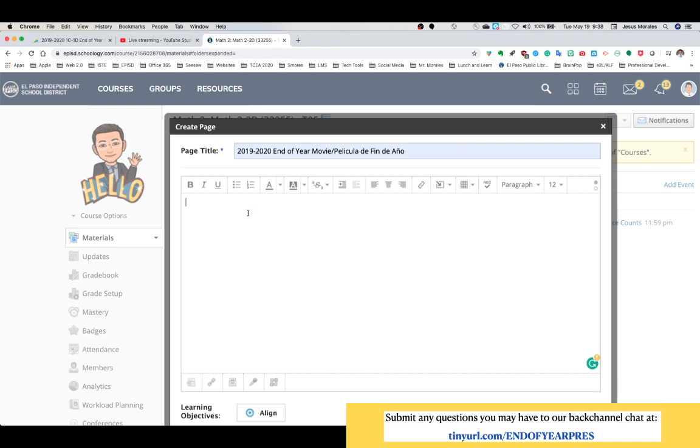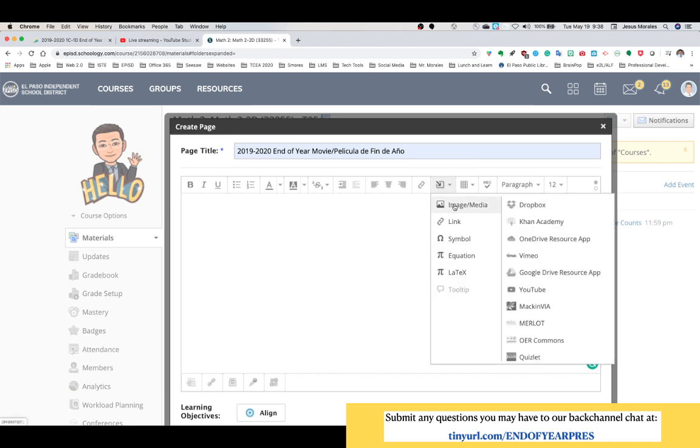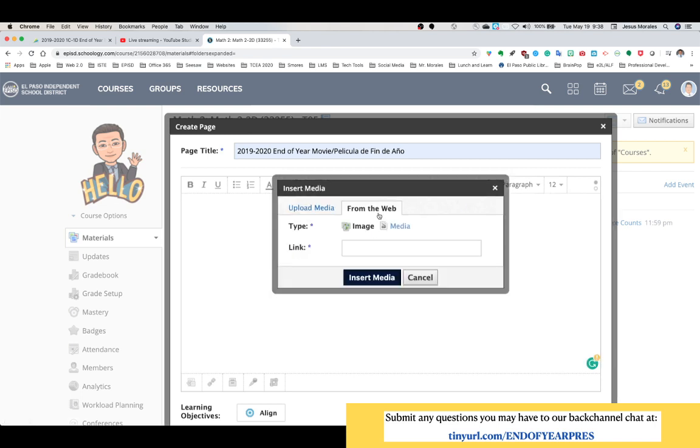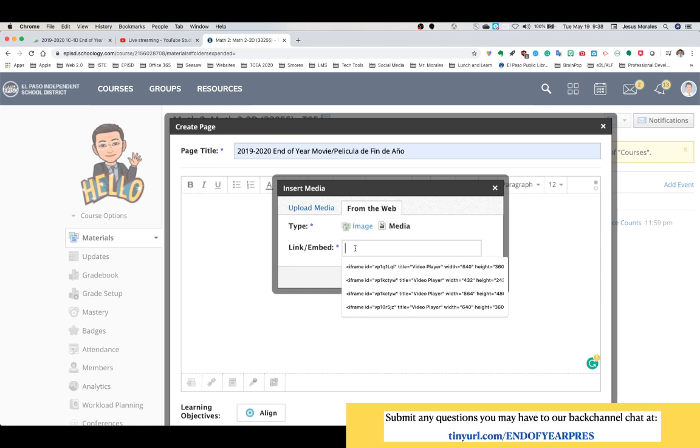I'm going to click on the cursor there, it's blinking. Then click on insert content, image media, from the web, and then media. When I do that, it adds this embed part to the link. And all I need to know is that I can copy and paste embed codes.